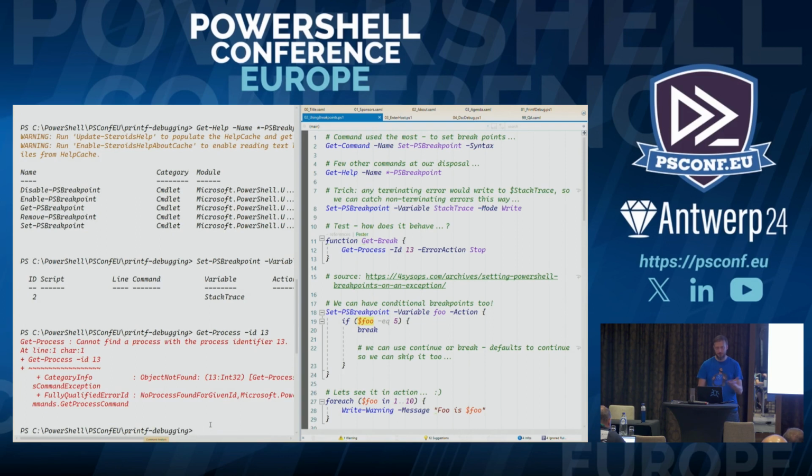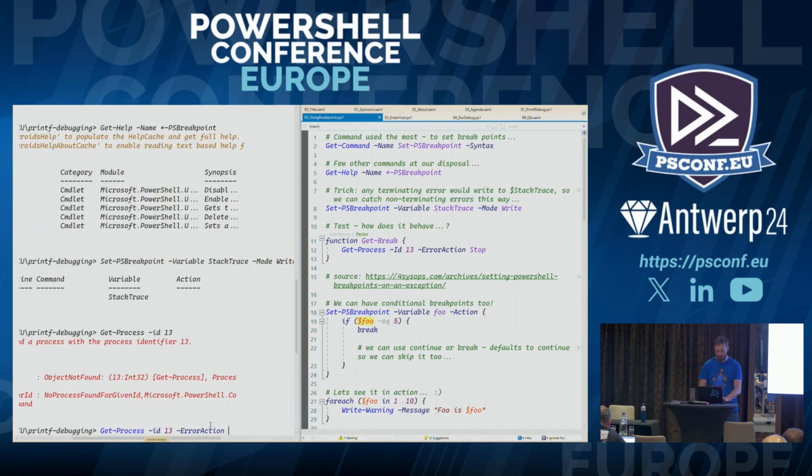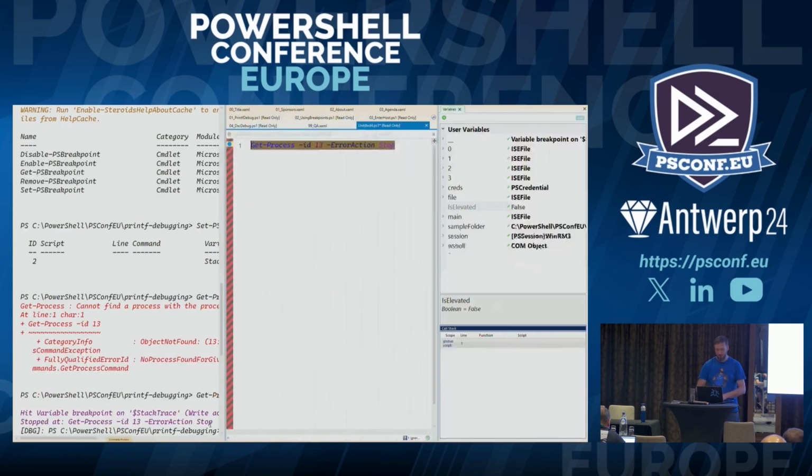So this fails, but nothing happened, right? There was no breakpoint. But the moment I do error action stop, so I force it to be a terminating error, you can see, boom, I have my debugging session, which is very nice. Again, I'm not sure how 100% proof this solution is, but I think it at least gives us some utility to investigate situations where something went wrong.